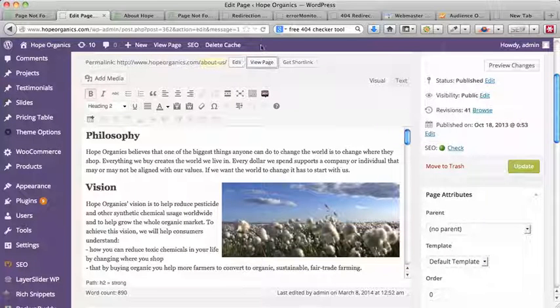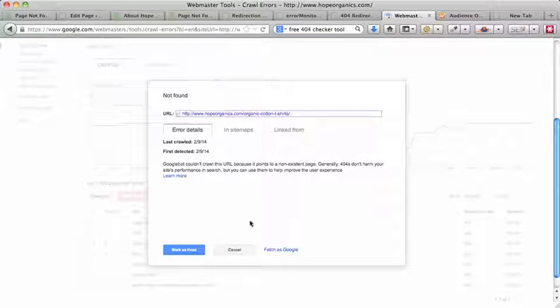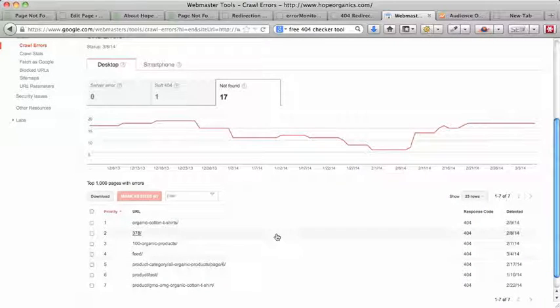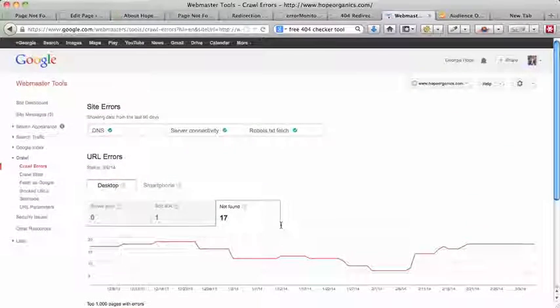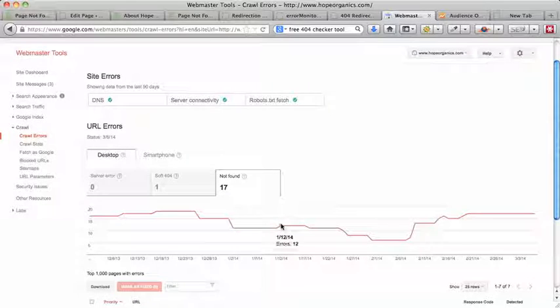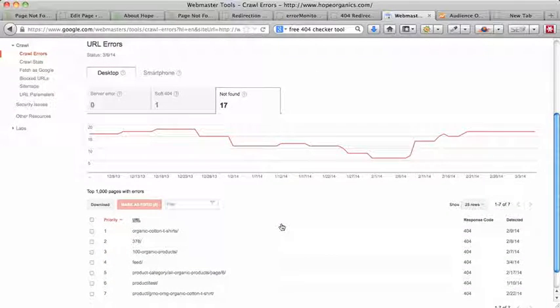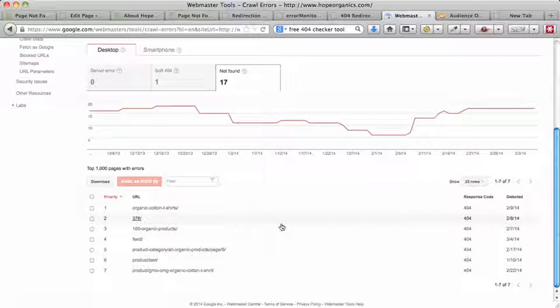So if we go to Webmaster Tools, if you've got Google Webmaster Tools set up, I just did a check on this site, hopeorganics.com, which is a newish site that I'm working on, and I've just split it into two, a .com and a .com version, so I know that there's a whole lot of stuff that needs to be fixed on the site.